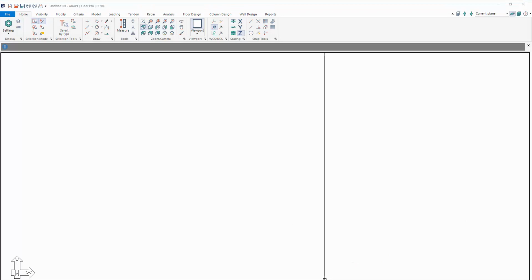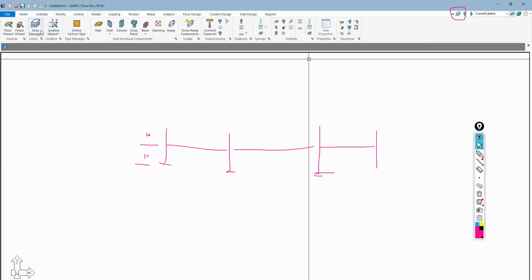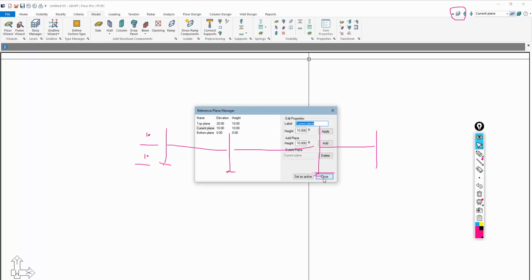And I'll just sketch up what we're going to be looking at. We're going to have 3 spans, columns above and below, and we're going to fix the base of the columns here. We'll do a column over here. This is going to be, let's say, 10 feet and 10 feet. We'll just use the default heights. Those can actually be set up here in the reference plane manager. The user can also go to model under story manager, and the same thing can be done there.